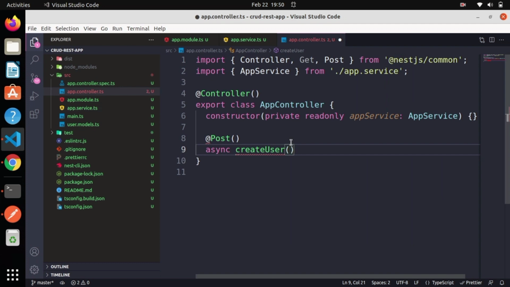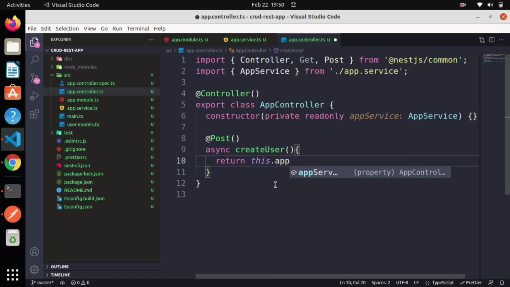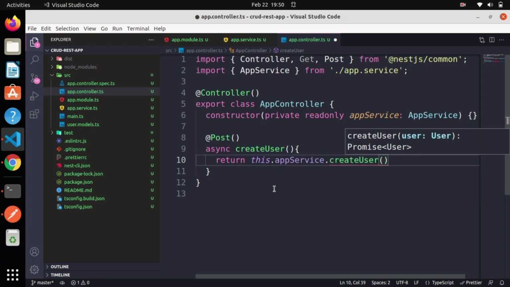And this method has to return, because we are not going to write any logic in the controllers. The controller's only job is handling the incoming request. The incoming request here is a post request, so for that it has to return a response, right? The response is going to be this dot app service dot the method createUser, but it is asking for a user, right?